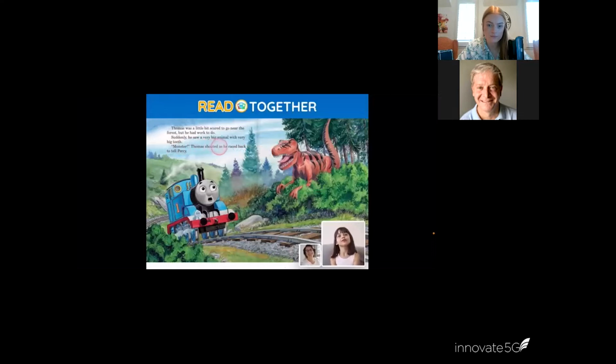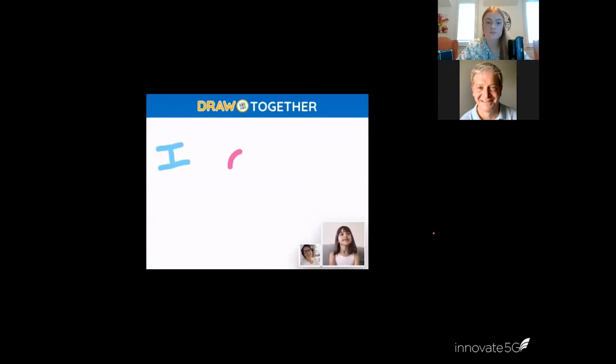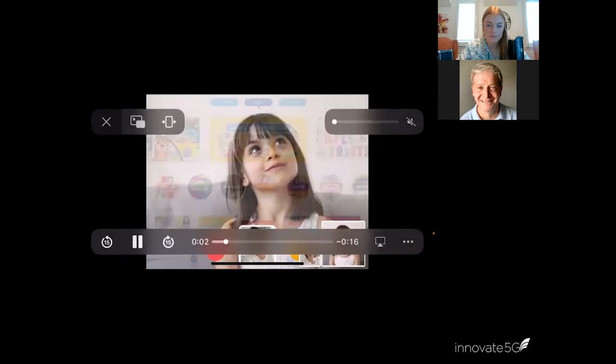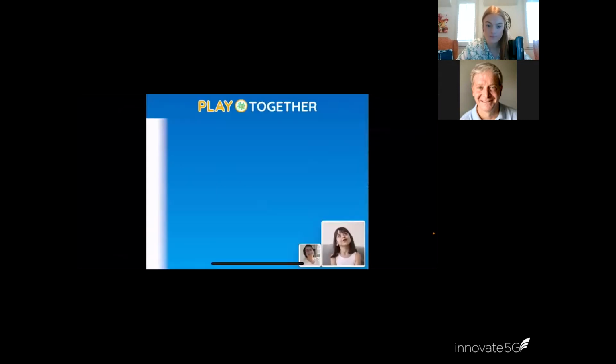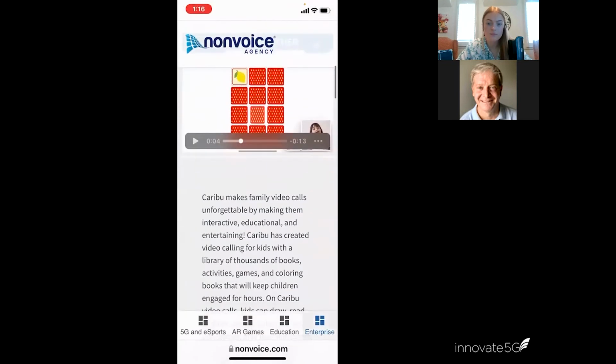So 5G enables you to have multiple video participants, along with screen sharing and content sharing, all at the same time, to create these really special family educational experiences.